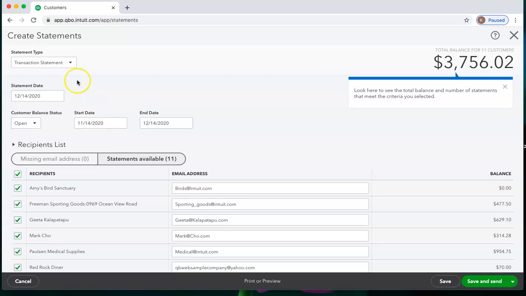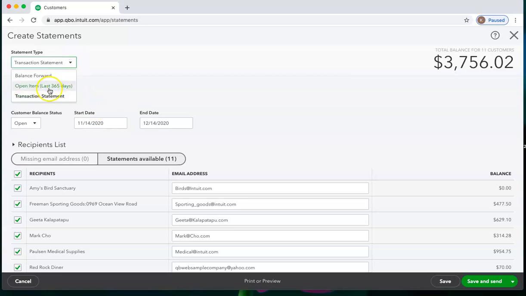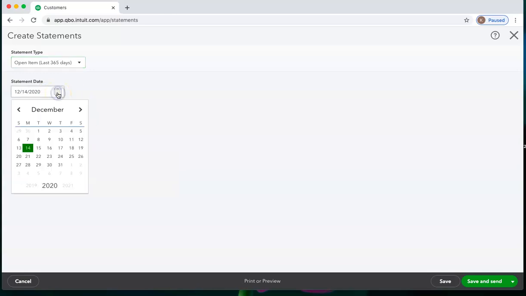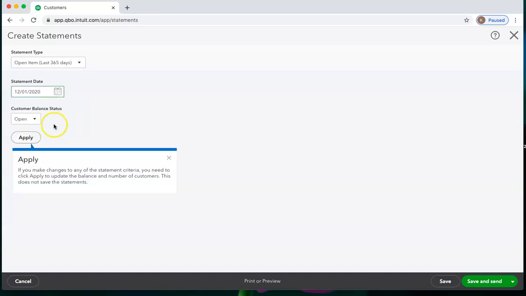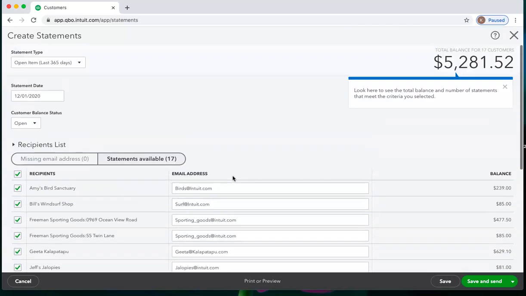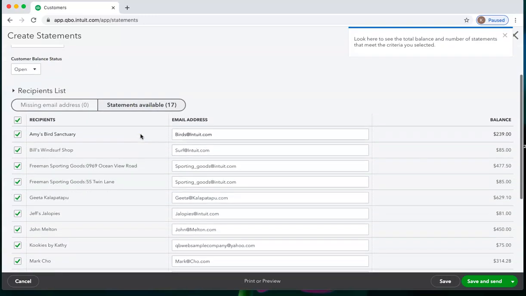So if you're going to create statements, be sure to pick the statement type that you prefer. You can change the statement date. Perhaps you want the statement date to be the last day of the month or the first day of the month. And you can apply that, and that would make the statement look different, because if they've had any transactions past this date, those would not show up on the statement.